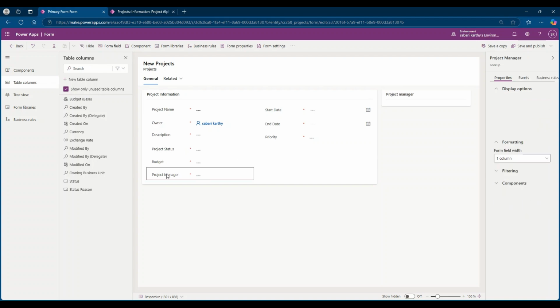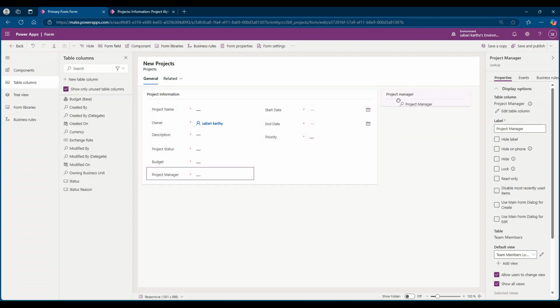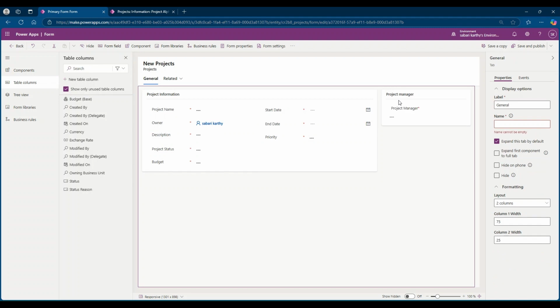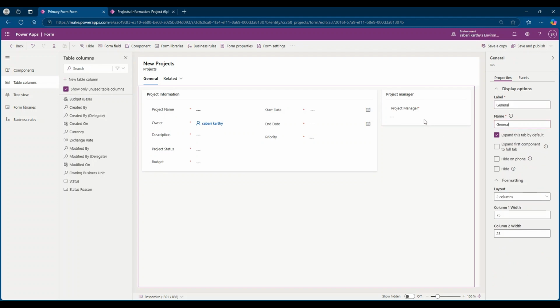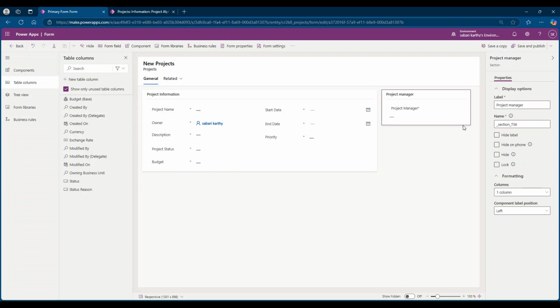And I would like to add this project manager column to that section. We are getting an error that name cannot be empty. So I would like to copy the same name here. So we have a project manager. Here I would like to show all the information with respect to the selected project manager.